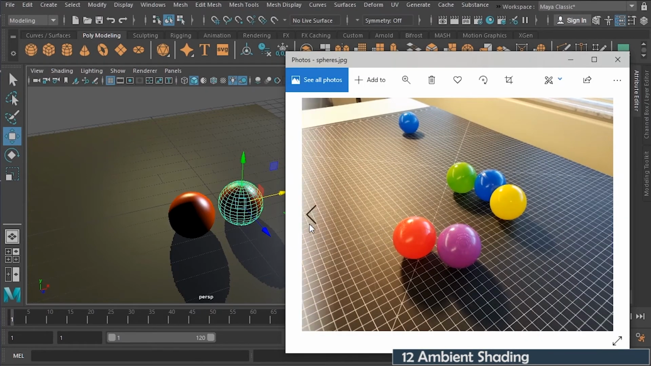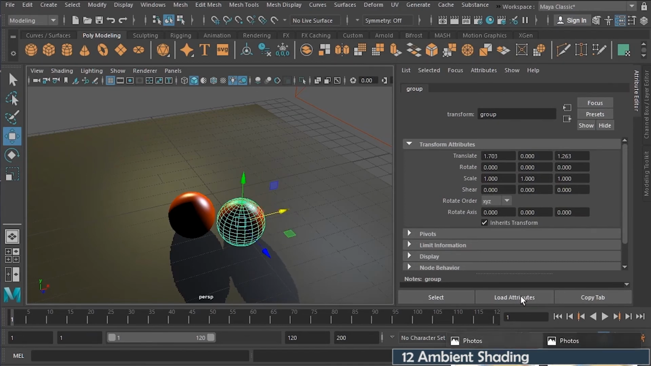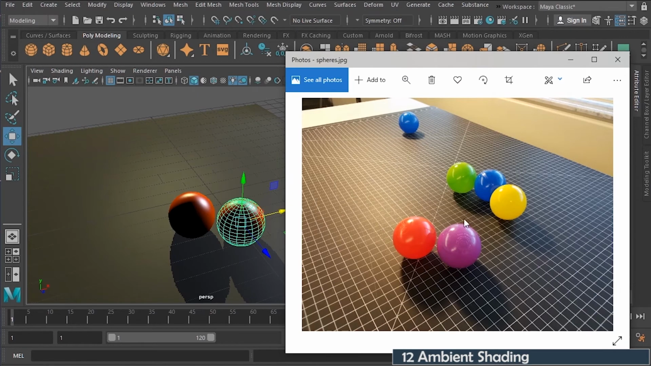This purple one I'm going to do next. It's a little bit more forward. There's still a little gap there. Because they're each different colors, I need to create a new material for each of them. So I'm going to create a material for purple and green.